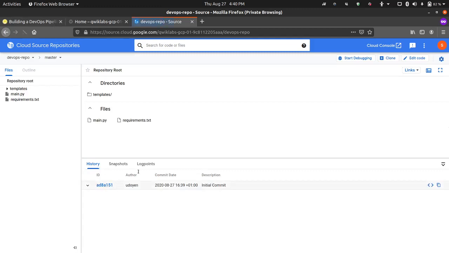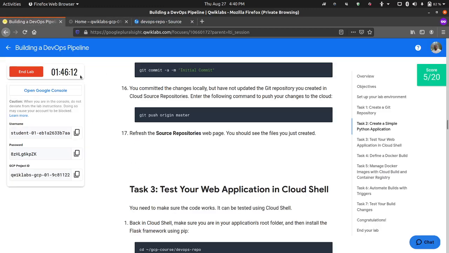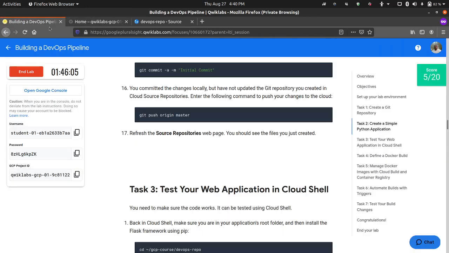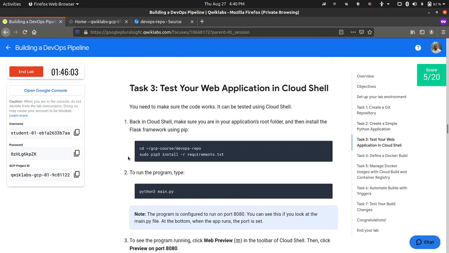Okay, so it's there. All right, initial commit. And then of course these are the files you find in the templates folder, the main file, the requirements file. Okay, so what next? Test your application.